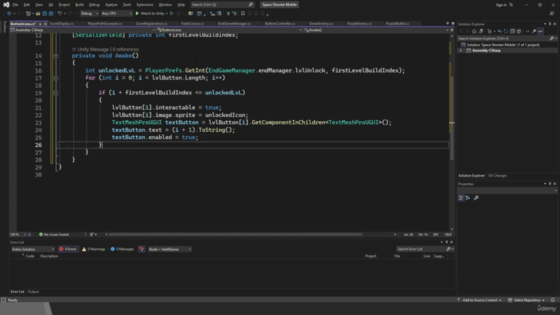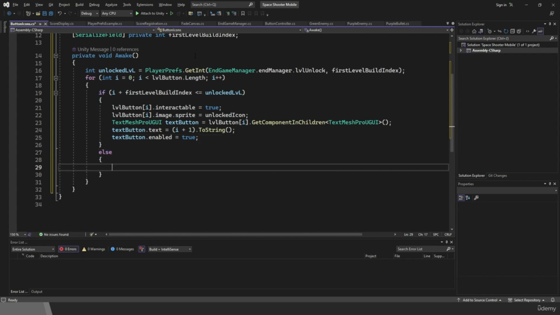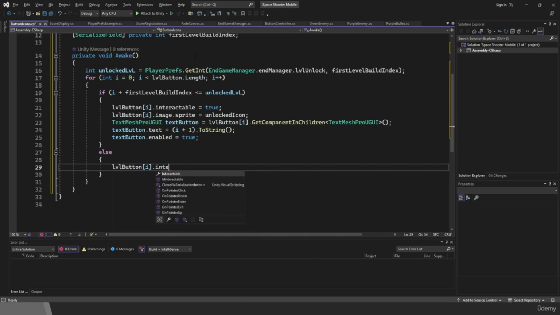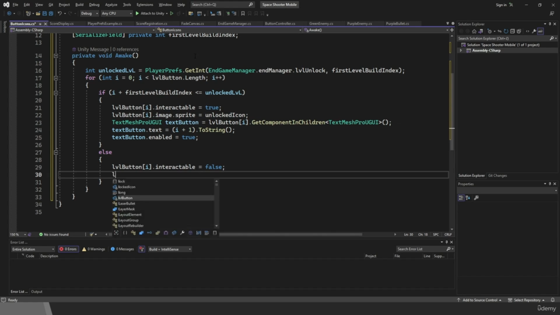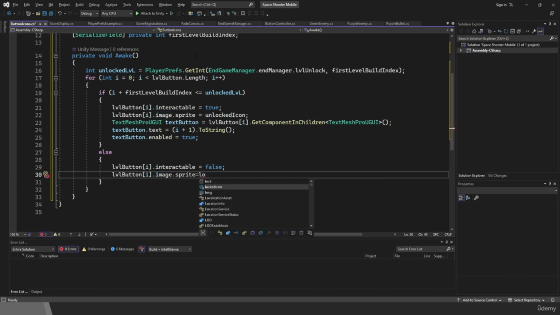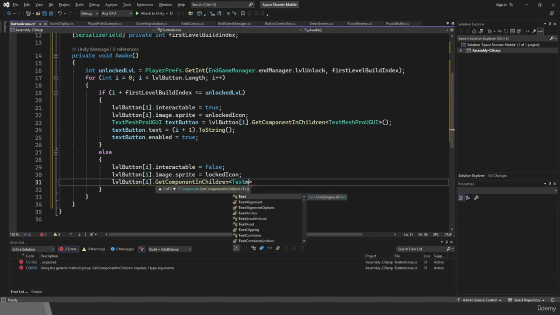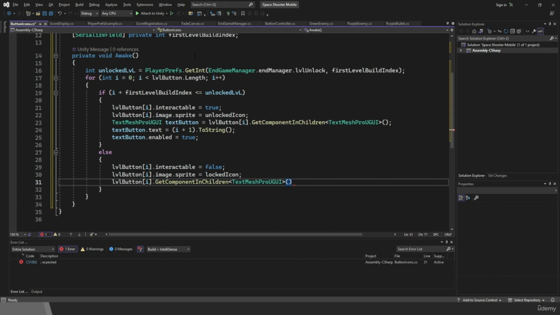In other cases, levels are locked, so we need to set the button interactable variable to false. Set the sprite to the locked icon. Also, we need to disable the text component. That is all we need to code.